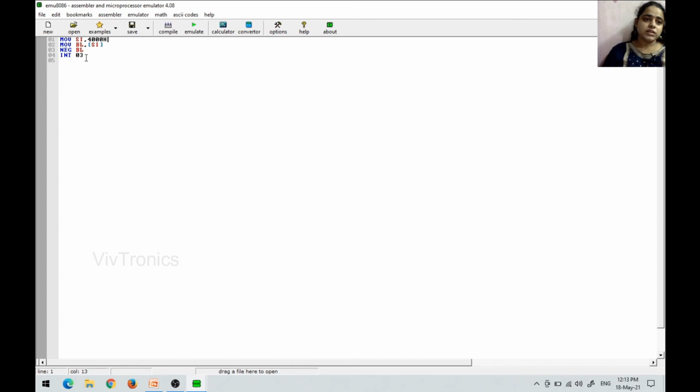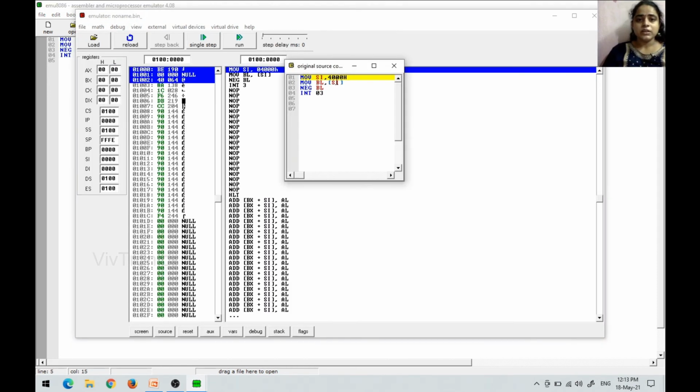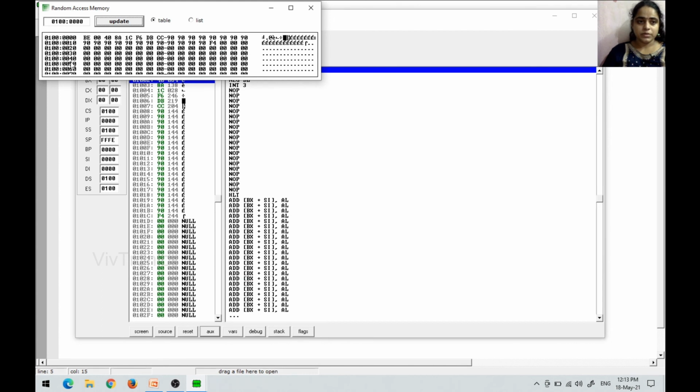Students, this is the example of negation program. You can see I am just emulating it. So move SI comma 4000 H. So before going to that, let us give data in 4000 memory location. So I am going to give a data of A3. Okay, I am updating this data.